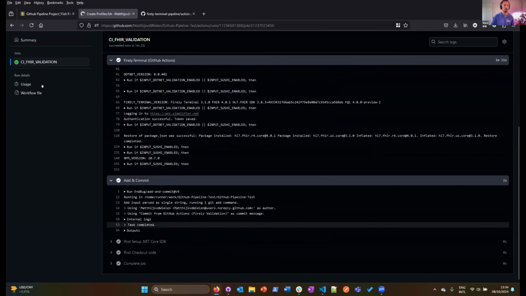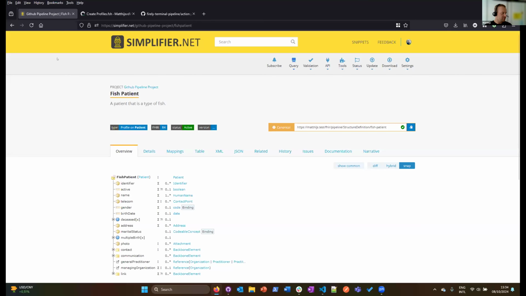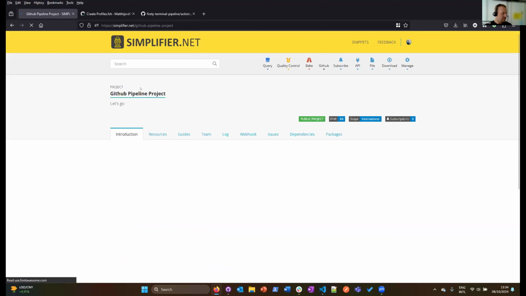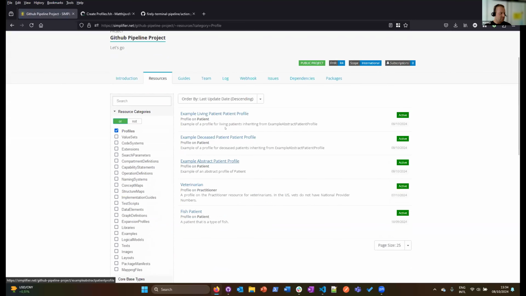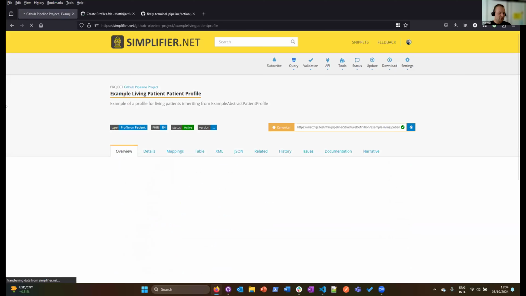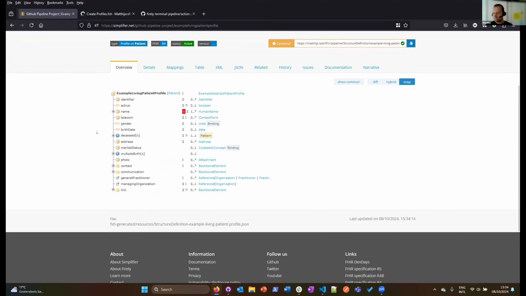In the meantime, it has completed the pipeline. So if I go to my project again, I now have more profiles than I had before. I have 3 example profiles directly added to my Simplifier project already, which are transformed to actual Fire resources from the fish files I just uploaded to my GitHub. And that's the beauty of it.